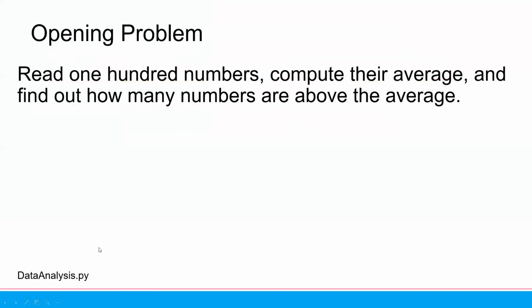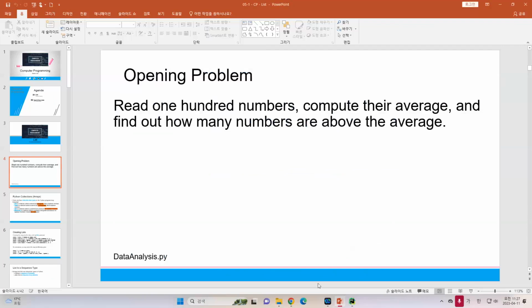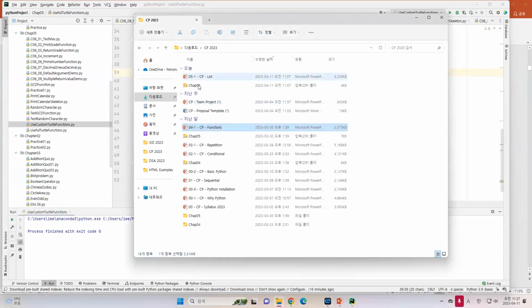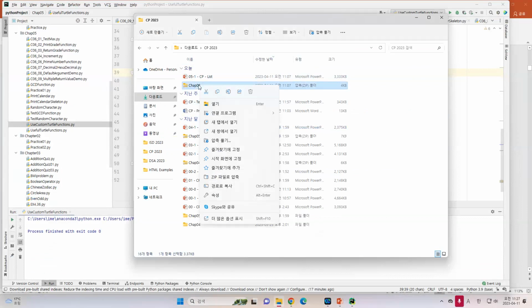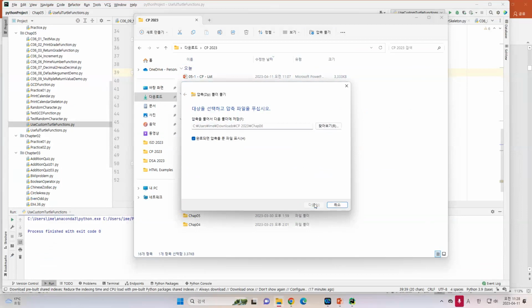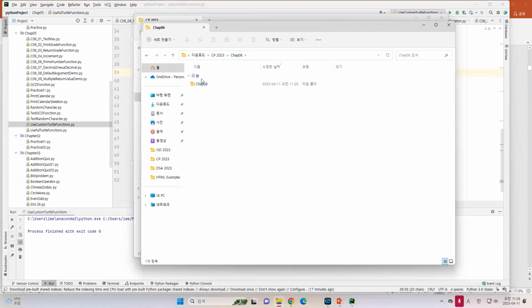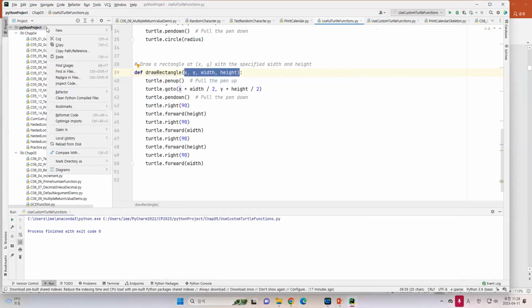So let's see the example in the data analysis. I give you the code in the e-class. There's a code, chap 06. You can open this one and then you will see some of the code. You can copy this one and then put it in your project.